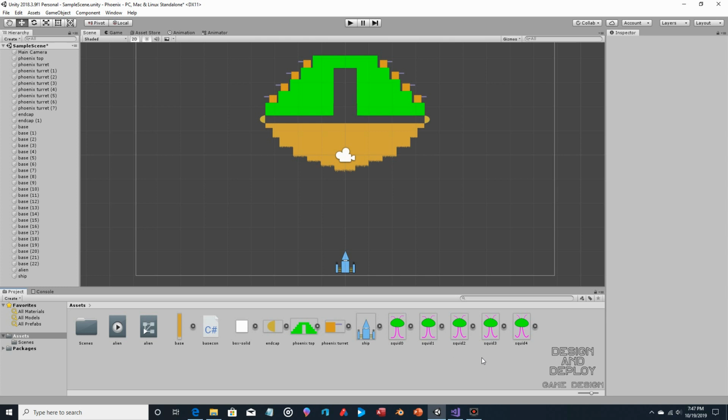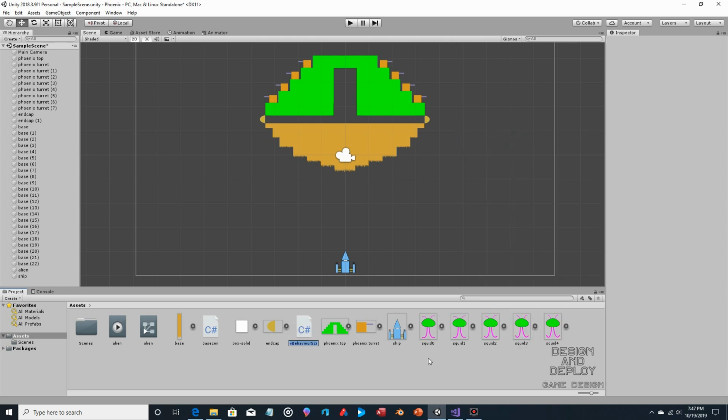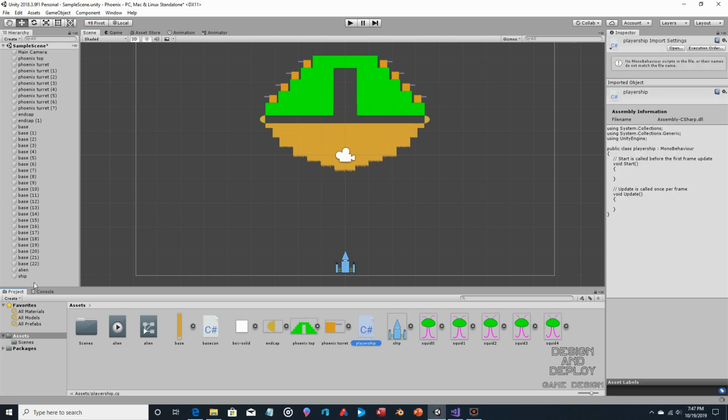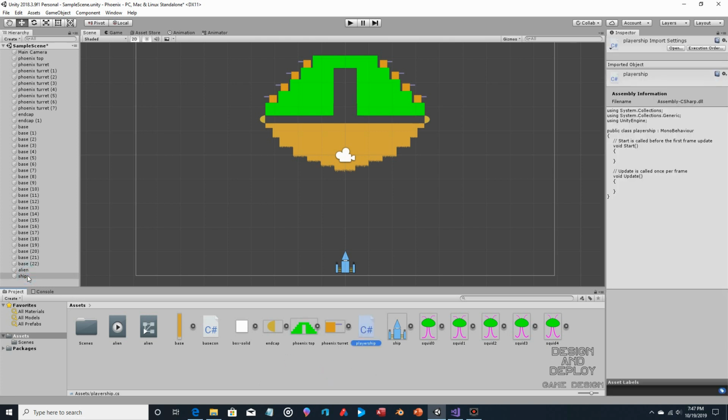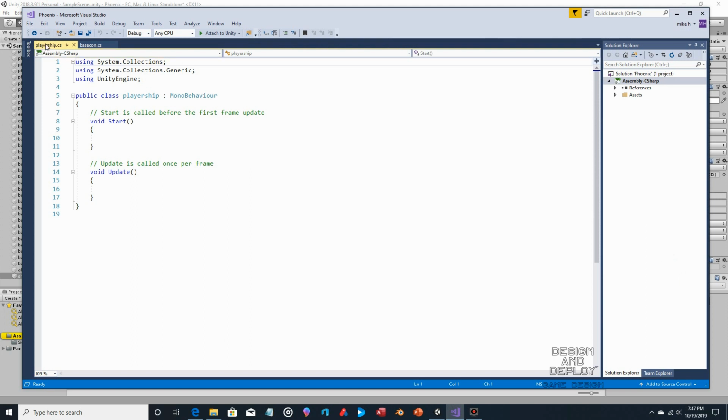So now we need a script for that ship. So right-click, create, C#, and we will call this player ship. We'll click on the ship. We'll put player ship on it, and we open up that script. So we're open to player ship. Again, we can get rid of this. This is a remark statement, is not executed.